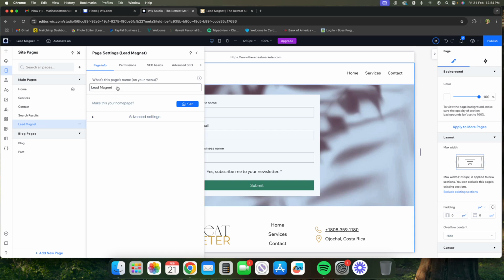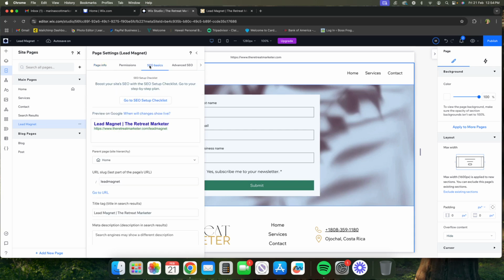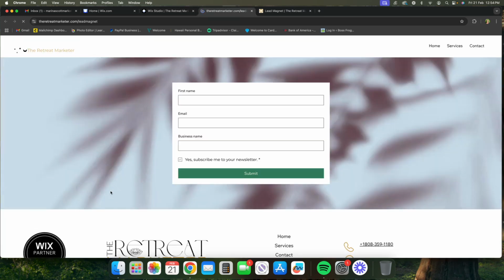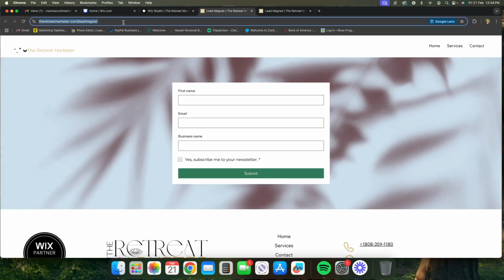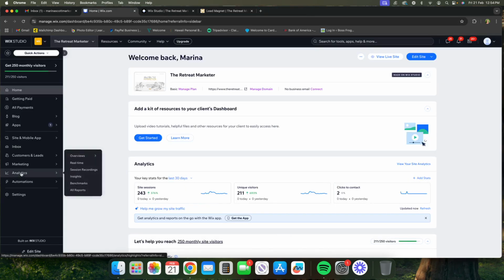So we're going to name the page, and then if we go to SEO Basics, you can also create the extension for your URL. So for mine, I just use lead magnet, but you might want to customize that to suit the nature of your tool that you're offering, or your resource. Okay, so then I'm clicking that and I'm finding my URL and I'm copying it and pasting it so that I can use it in my automation.